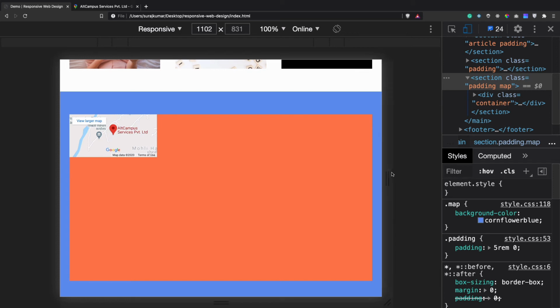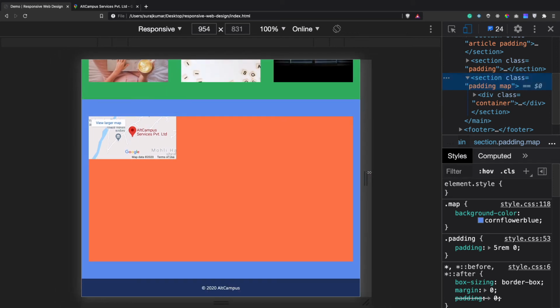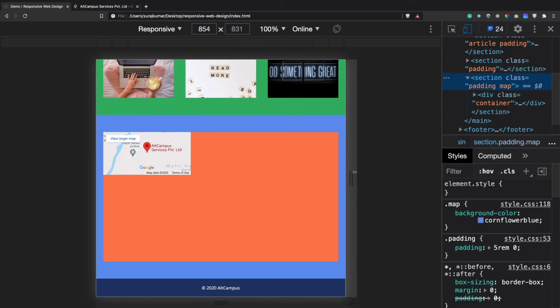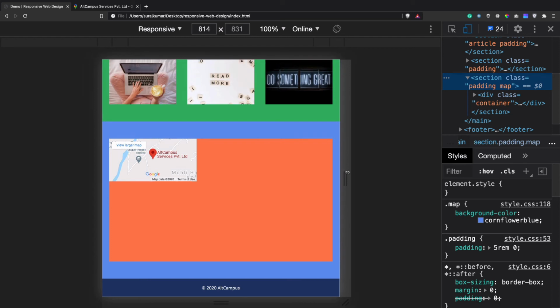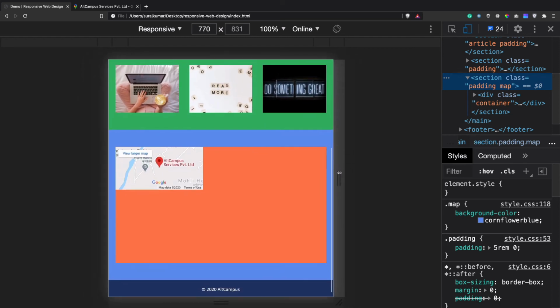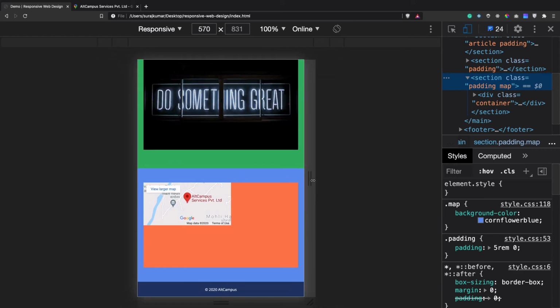Now let's reduce it once again. You will find that the parent container on which we have applied background color coral, that's the map container, is reducing in size according to the screen sizes. Height is also decreasing, width is also decreasing. Here you can find it here. Okay, perfect.